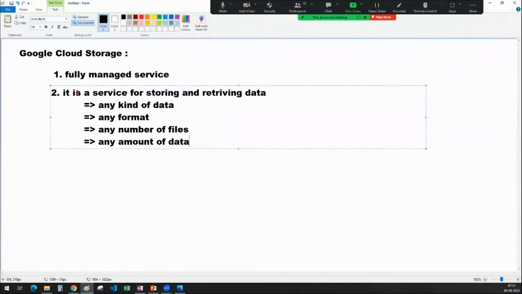Okay, so sir, it is a fully managed service, a service for storing and retrieving the data. So when I say storing and retrieving the data, how much data can I store? Any amount of data, any number of files, any format, any kind of data, we can store in the GCS, guys. Okay. So this is the main intention.